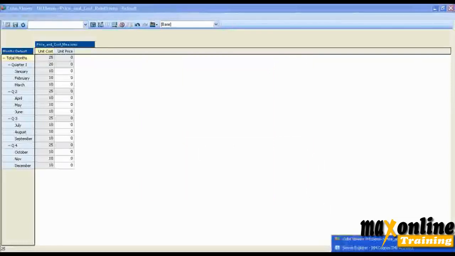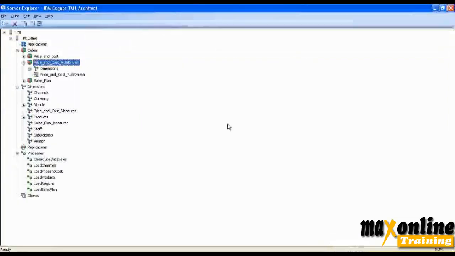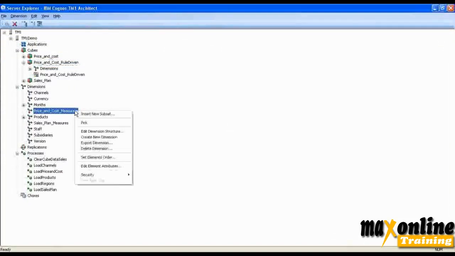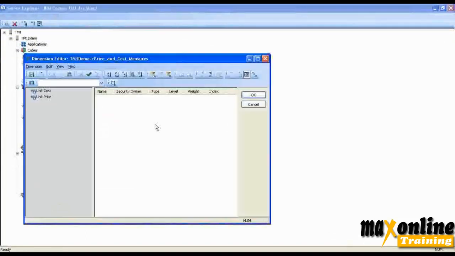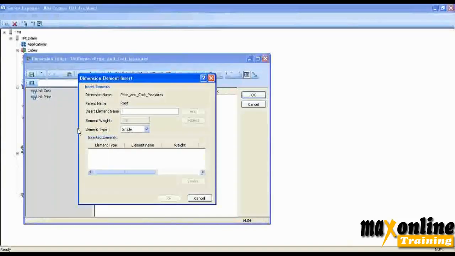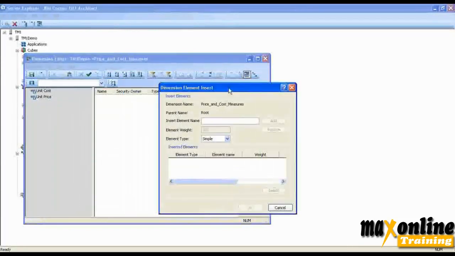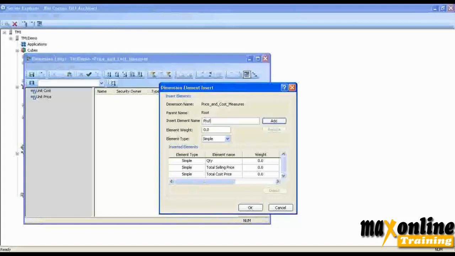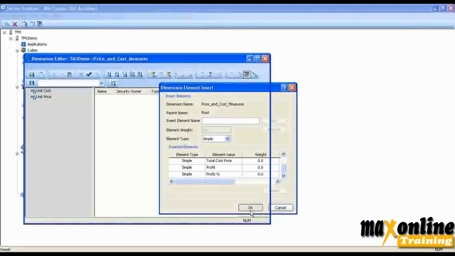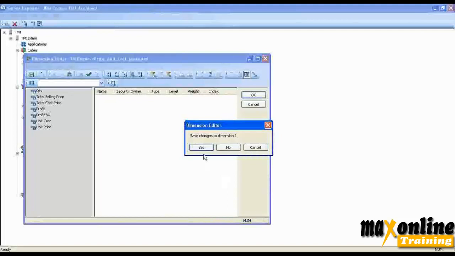Yes. Let's create a couple of elements within our price and cost measures. Let's say edit dimension structure. I'll add a quantity. I'll add the total selling price, total cost price, total and profit percentage. Okay, and I'll say okay. I'll say okay once again. I'll save the dimension.